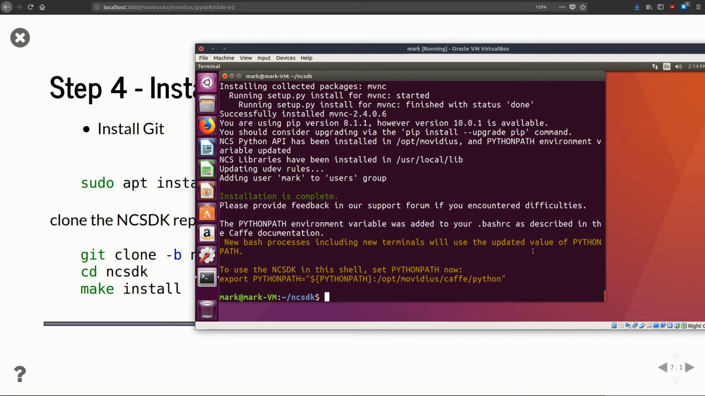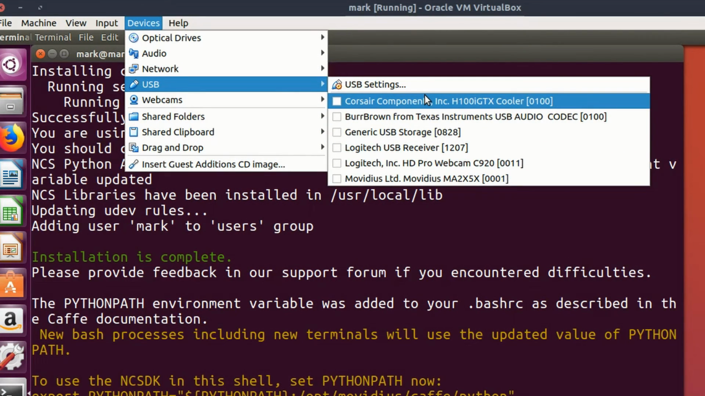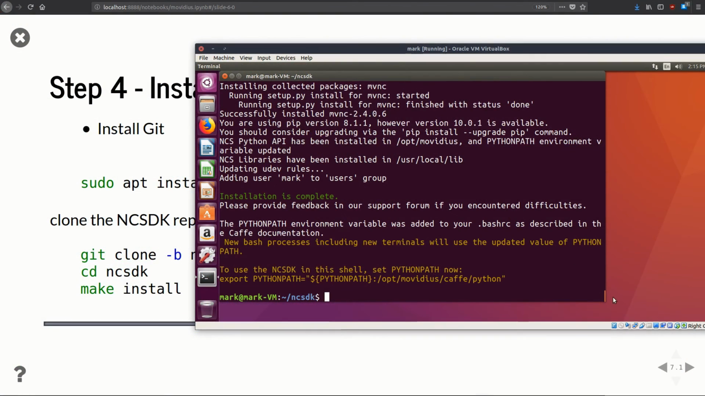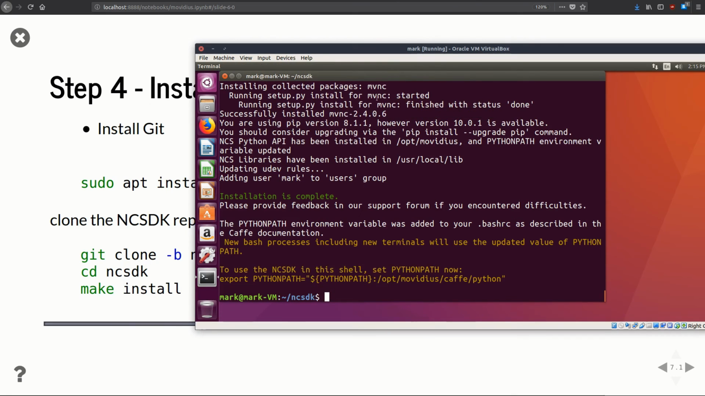So now that we've done that, what we need to do is actually build the example files. And in order to do that, we need to plug our neural compute stick into the computer. I'm going to go ahead and do that now. So I've got the stick plugged into the computer now. So I'm just going to go to devices, USB, and you'll see a list of all the devices. The one I'm looking for is this Movidius one. I'm just going to check it. So now you can see it's checked, so it's in there.